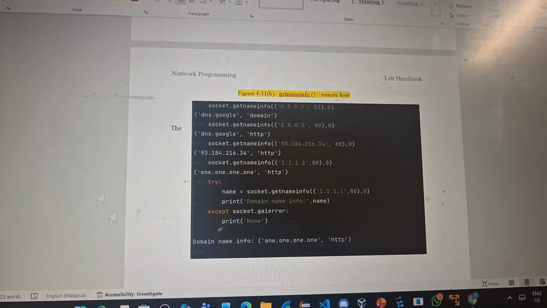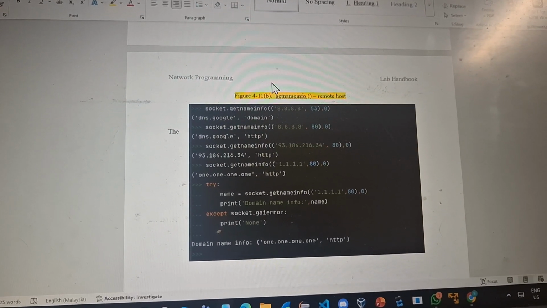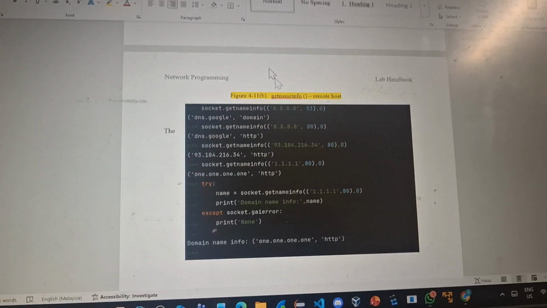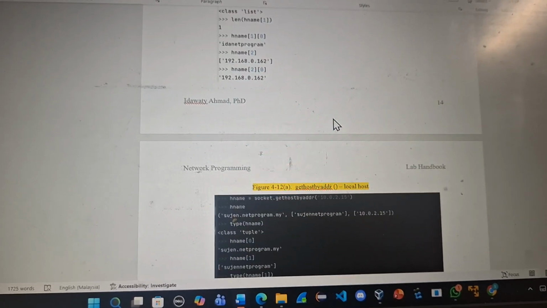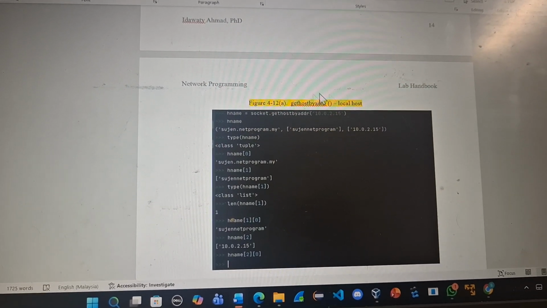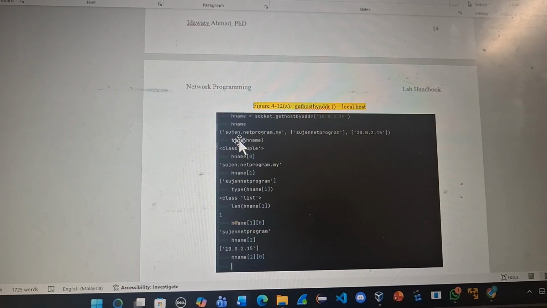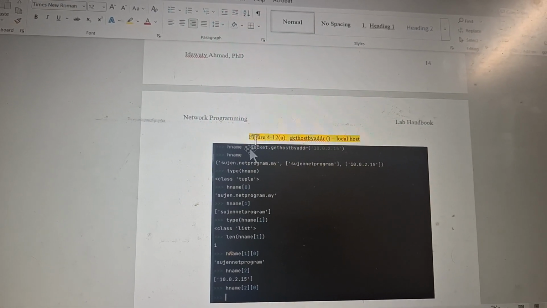That is a loopback address. 53, as we all know, is the domain port, and we all set it to the console. We are doing these things in PyCharm basically. And then the host name we set is this IP address. When you type hostname, you get sujain.program.my, Sujain network programming, and the IP address of it.